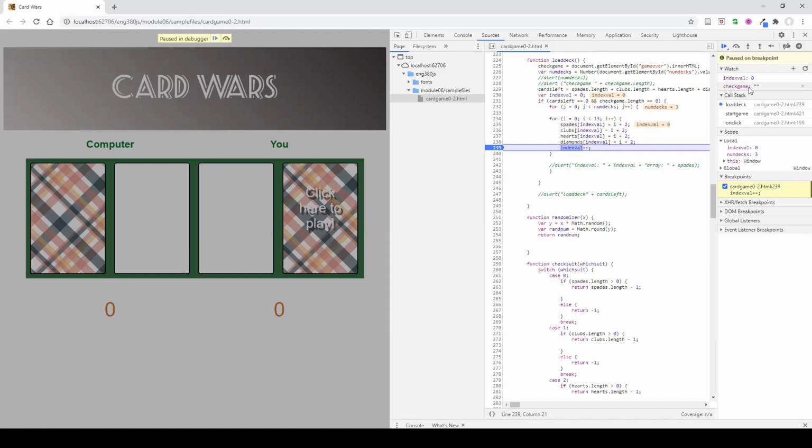Now, I could watch additional variables. The way that you do this is just hit the plus sign under the watch and then put in the name of the variable feature that you want to watch. So here I'm going to add spades length, and as you can see, it's going to report that out in real time for me.